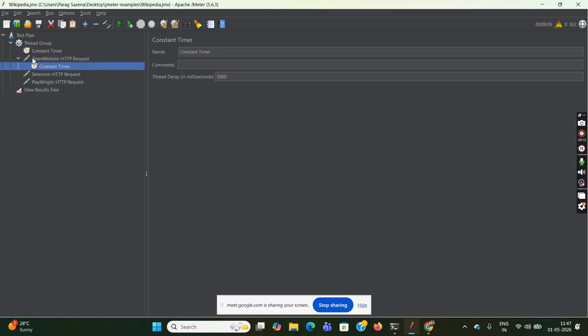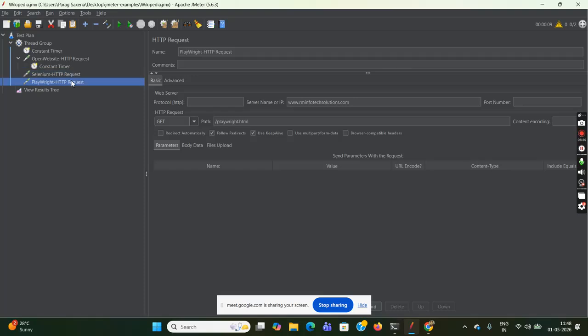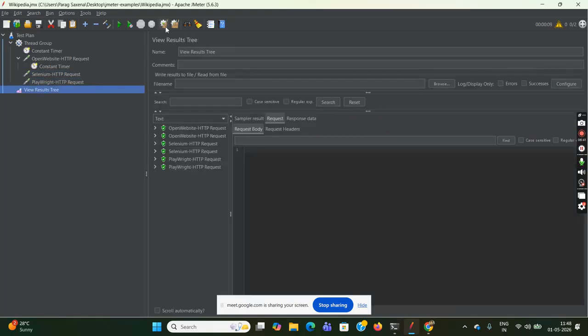So for this particular request, website opening request, it will add to 10,000 milliseconds, because this timer which we have set in the thread group will also apply, and plus this timer which I have set on this request will also apply. So for this request, it will add to 5000 plus 5000, 10,000 milliseconds, and for these it will add to 5,000 milliseconds.